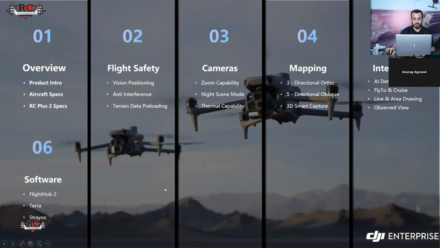So the software supported for this version, we now have Flight Hub 2, and along with that DJI Terra. So this has the integration with Flight Hub 2. Before, we only had the integration for the Dock series, so now the Matrice 4 series has the integration with Flight Hub 2. So from the command sector you can also visualize what's going on at the site. And also the data can be processed in DJI Terra or DJI Modify.